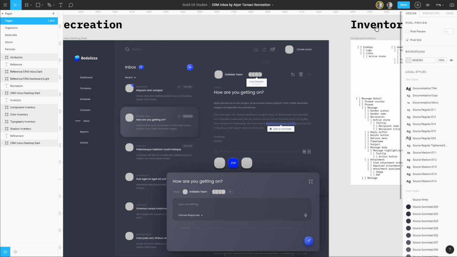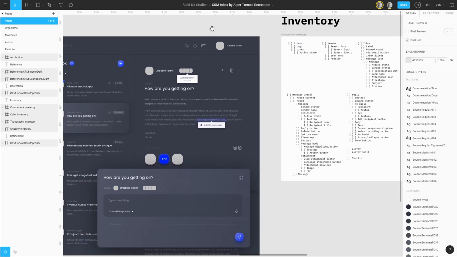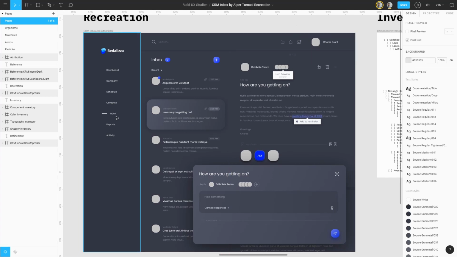Now keep in mind that these states that we note in our component inventory aren't necessarily native states like hover, focus, visited, active. Instead, we're making note of states that are specific to the visual communication of the UI. So here with the links, this active state doesn't mean when the link is actively pressed. Instead, it's communicating which view we're currently looking at within this app.